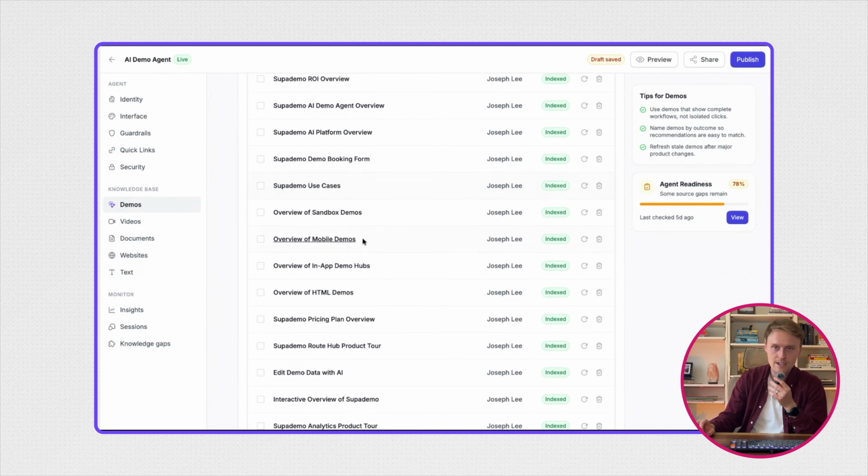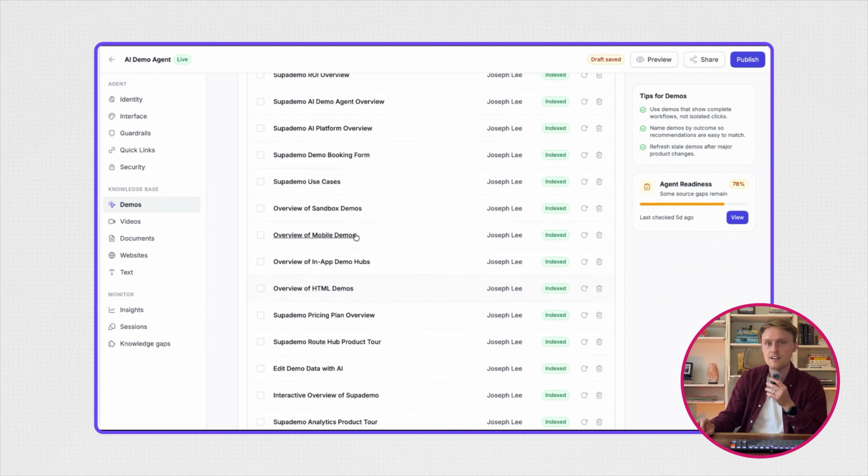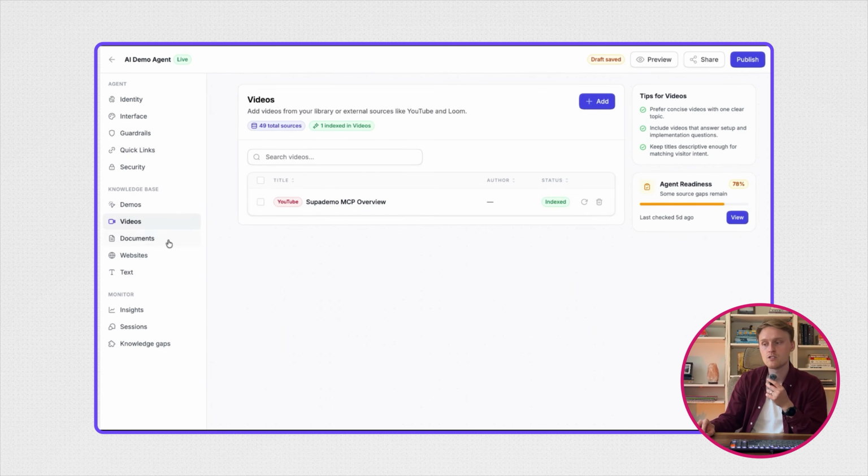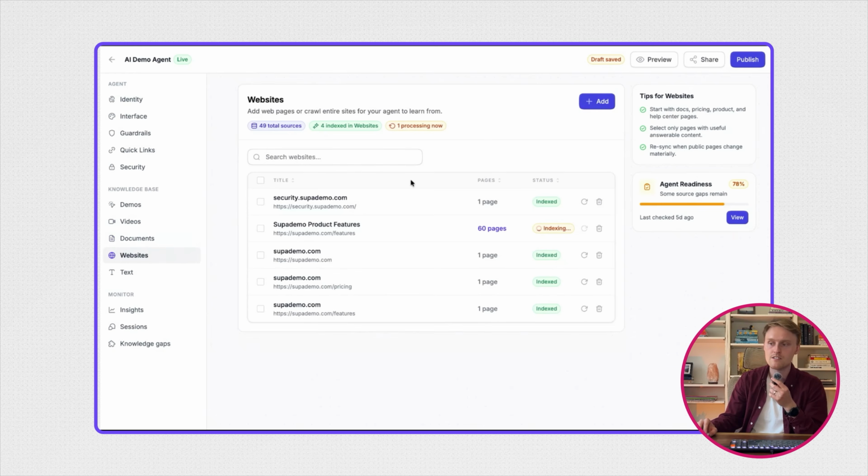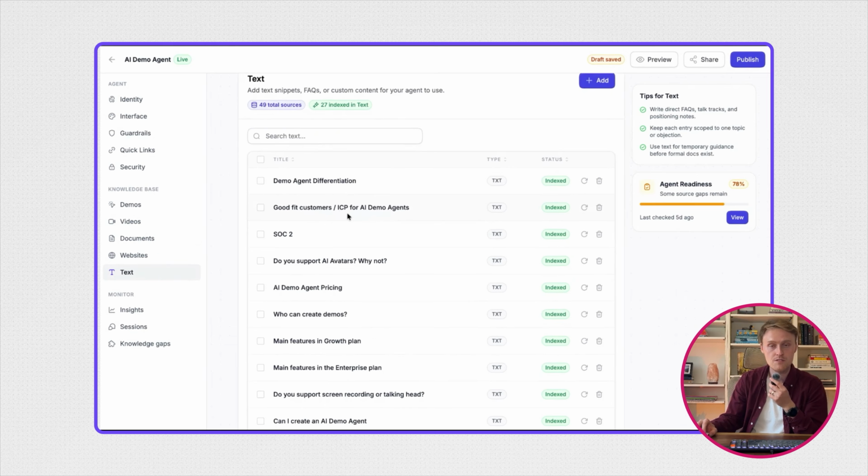Now, we are an interactive demo company, so of course we're going to have a ton of demos to show people for all of our different features. But in addition to demos, you can also add things like videos, documents, website links, or specific text instructions as well. And these text snippets are actually really important because it's where you can add the specific answers to questions that people might have. So for example, you might put security answers here or something about your pricing or your competitors if you want the agent to use specific language when answering a question.